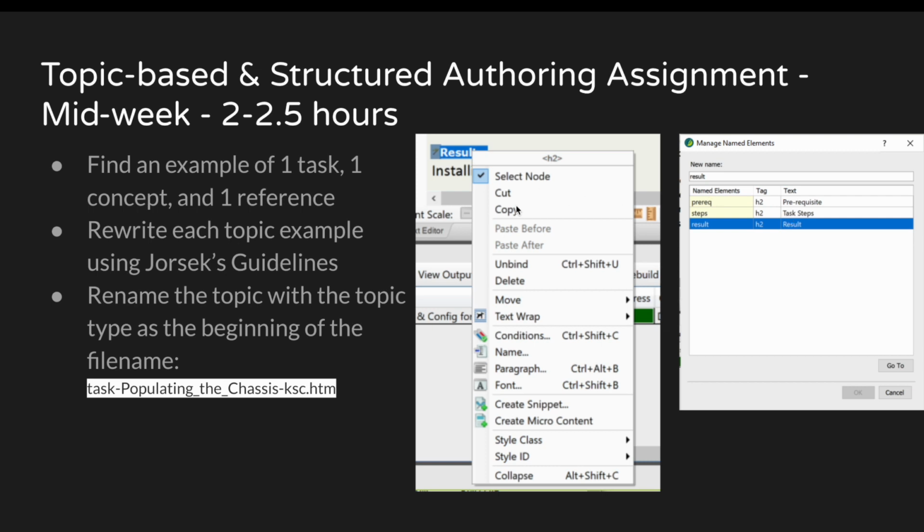So I just wanted to give you a clear example of how to impose structure in Madcap Flare. The main way to impose structure is to use good information architecture on your headings: heading 1 for the title, heading 2s for the different sections. And then the other thing to do is name those elements for reuse. Okay, so that is the topic-based and structured authoring assignment.